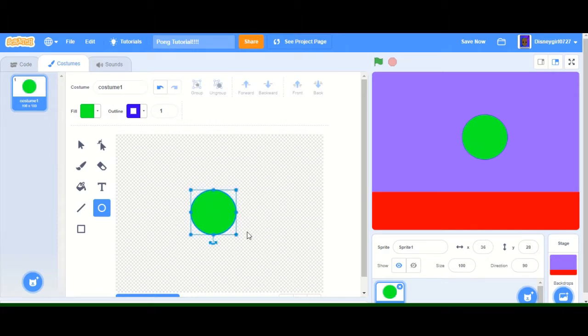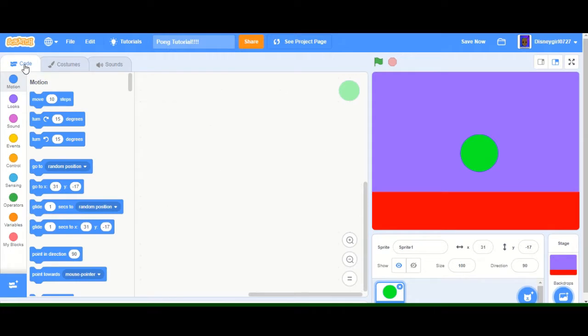Okay, now you get your Pong ball. You might want to shrink it a little so it's easier to bounce around. So just go ahead and put it right there. Just drag it around. Now you're good. Now you have your first sprite. We'll get into the coding of this ball in a minute. But first, we're just going to want to paint another sprite.